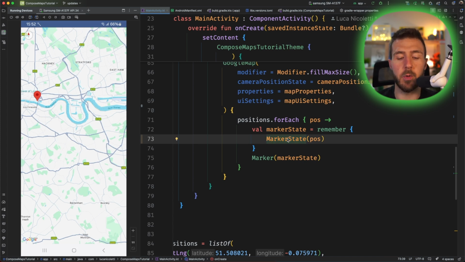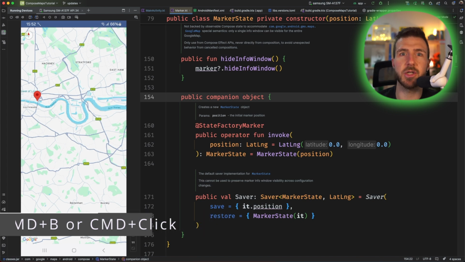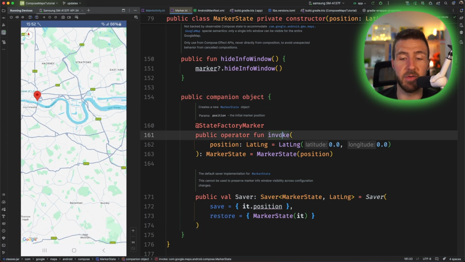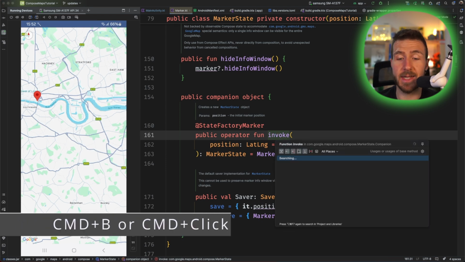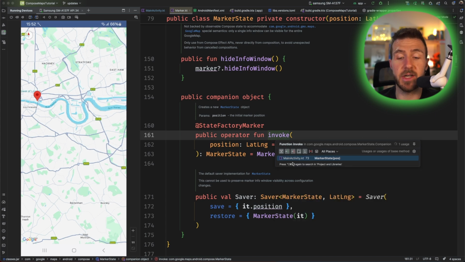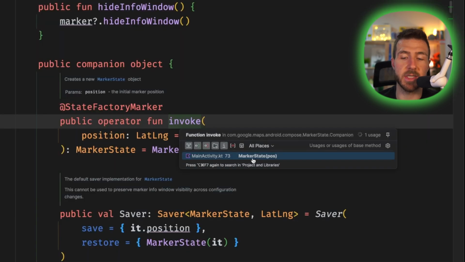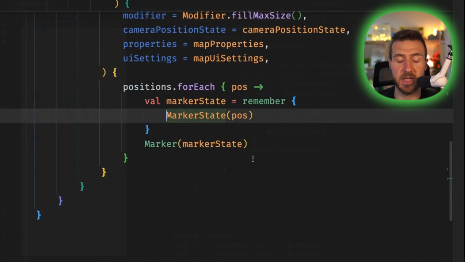The first one would be pressing Command B or Command click on a usage of the marker state invoke function, and then use that again, so Command B or Command click, to see all the usages of that function inside of your code. As you can see here, I only have one usage. It is inside the main activity.